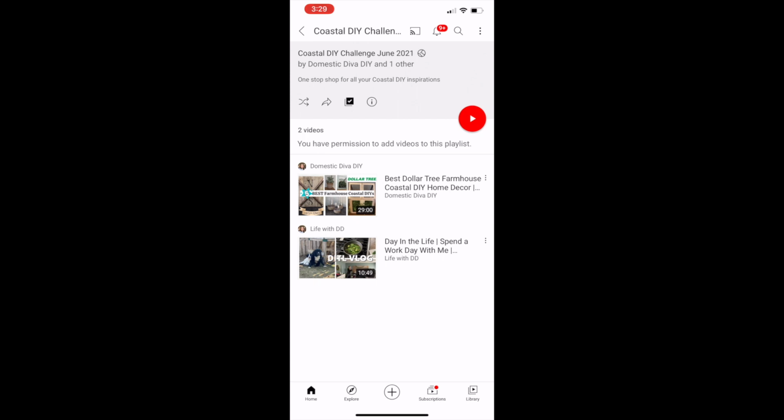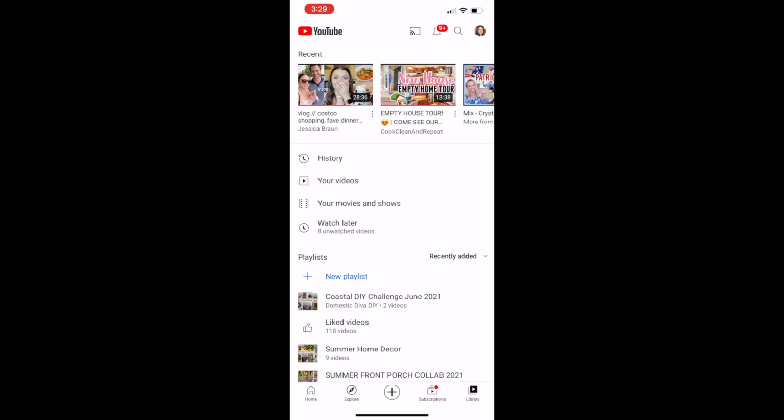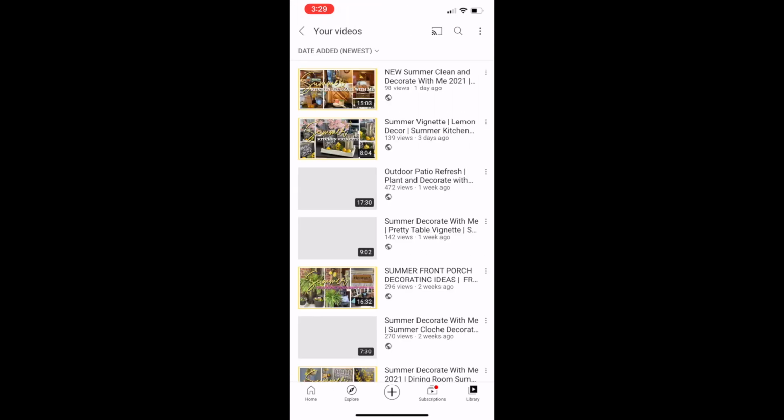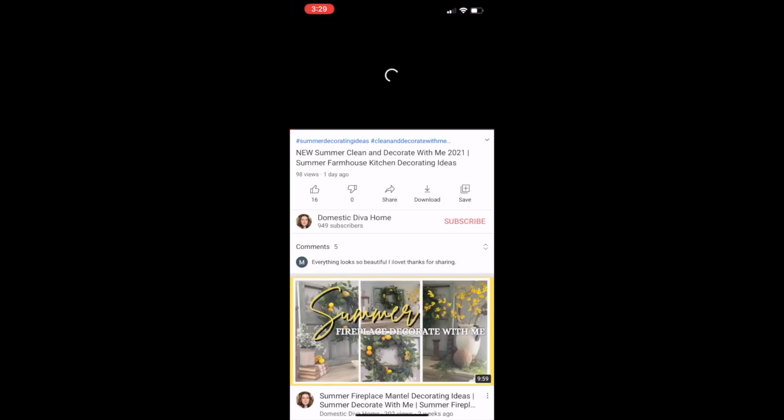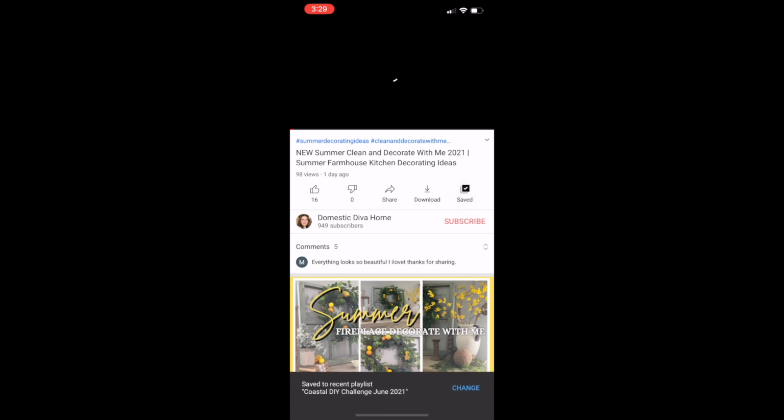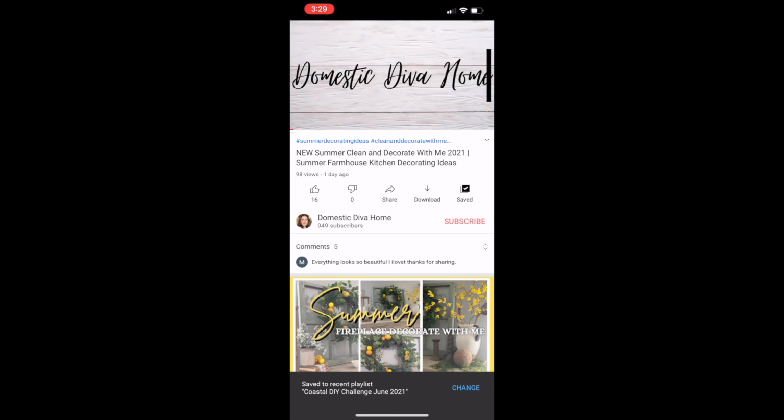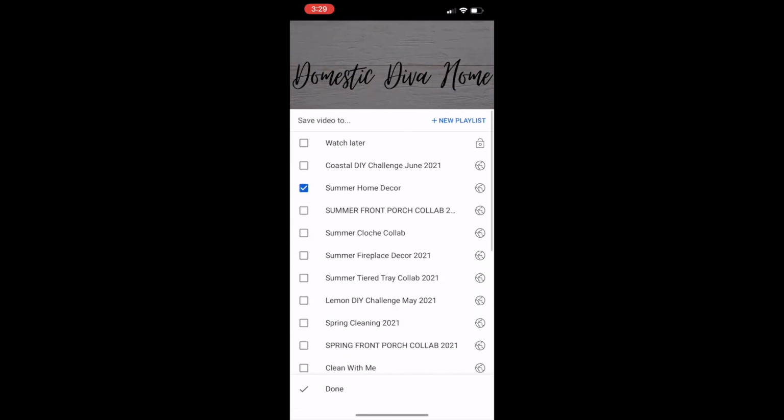Then you go into the right hand corner where it says library, and then you can click on your videos, or you can go into your channel, and then from your videos you can click on the video that you want to add, which will open up your video, and then you will go into save, and over there it'll tell you where it saved it. Now sometimes it'll save it to a random playlist, so you want to press that change button.